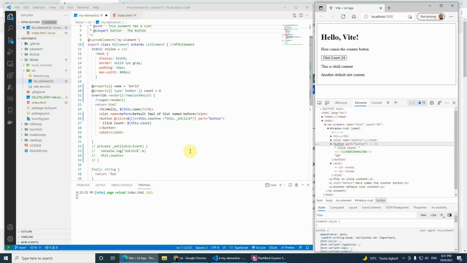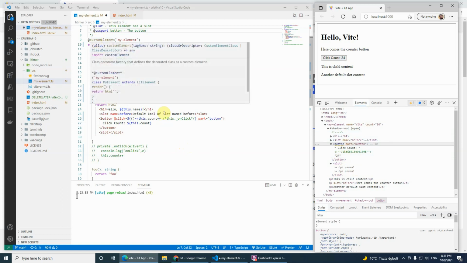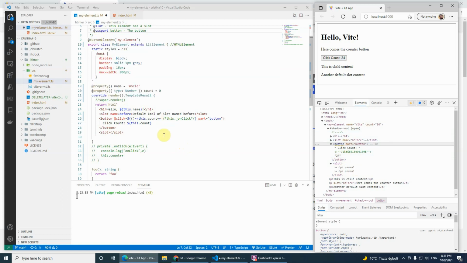So thank you for the attention. In the next iteration, we are going to start building a new custom element, a new web component. Remember, custom element and web component, they are the same thing.